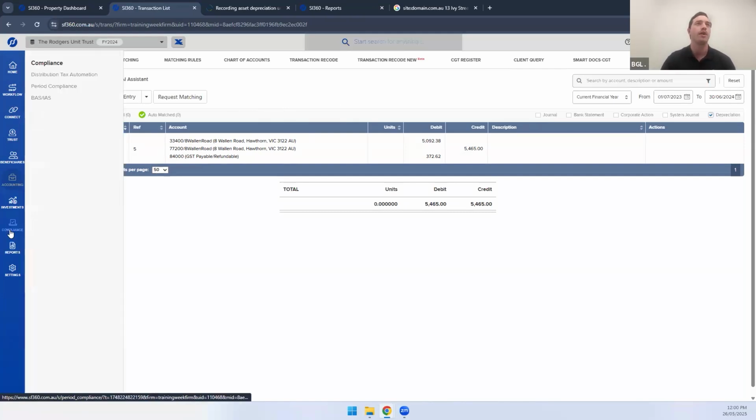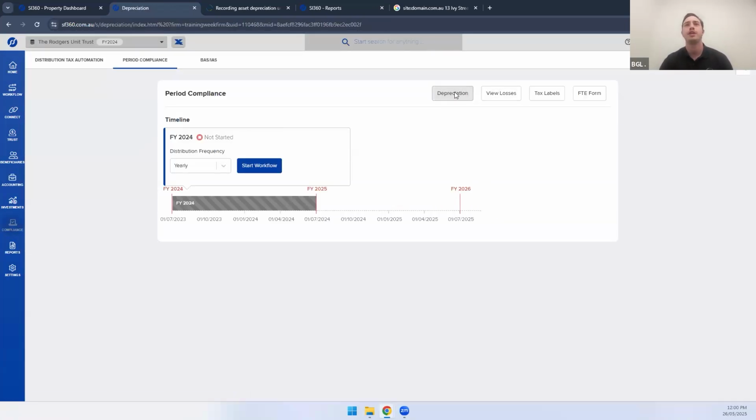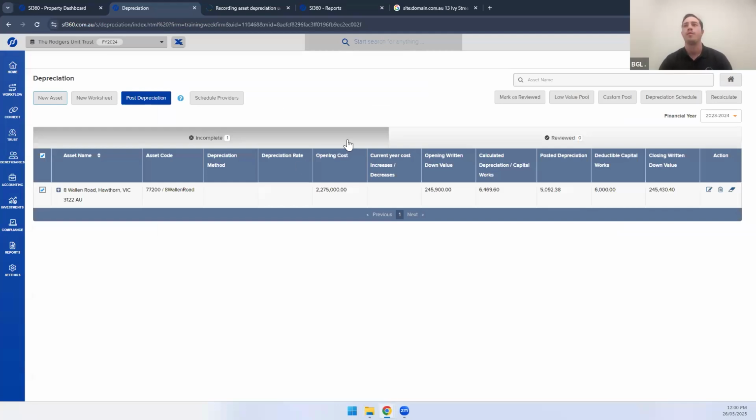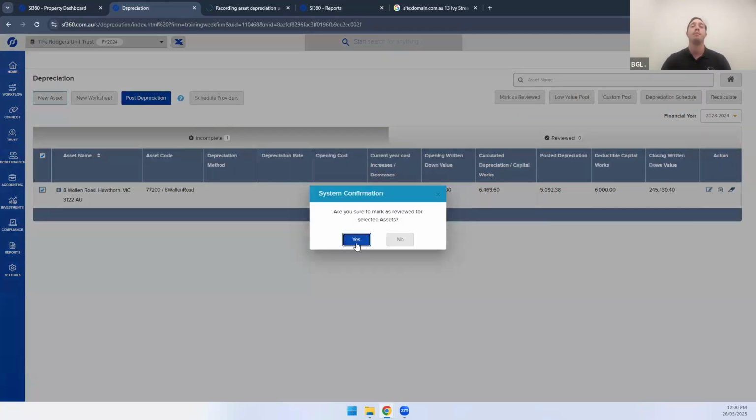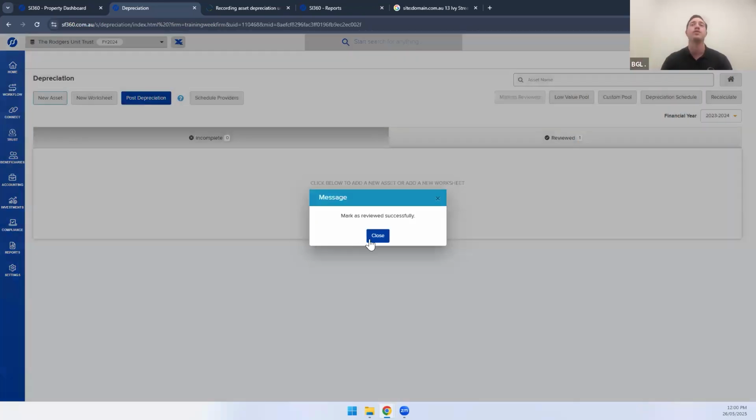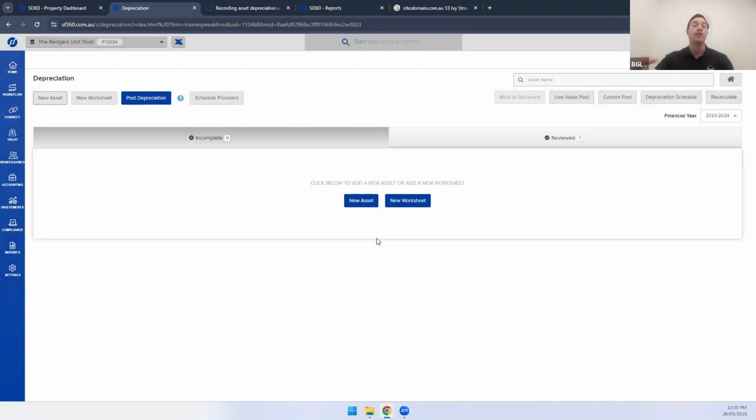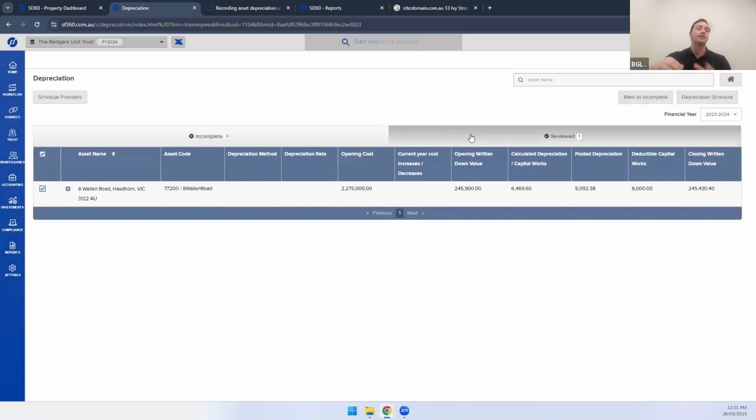So if we go back to our compliance, go back to our depreciation screen, what you can do here is, once you've marked it as reviewed, the system knows that this is going to be happening on a yearly basis. So once you've done this process, closed the financial year period and opened the next period, because it's reviewed, it's going to bring it back. And all you would need to do is post depreciation, assuming that nothing has changed, you haven't disposed of any assets, you just keep on going.